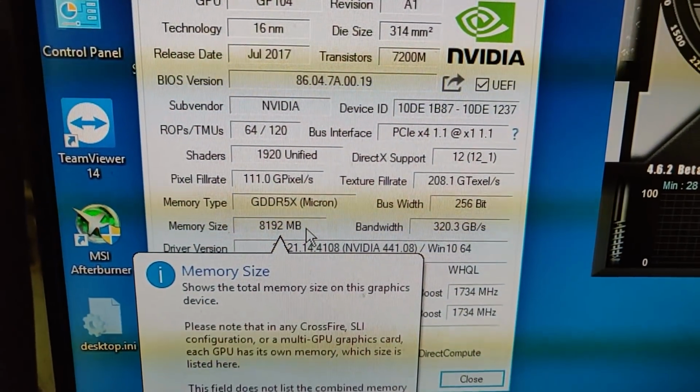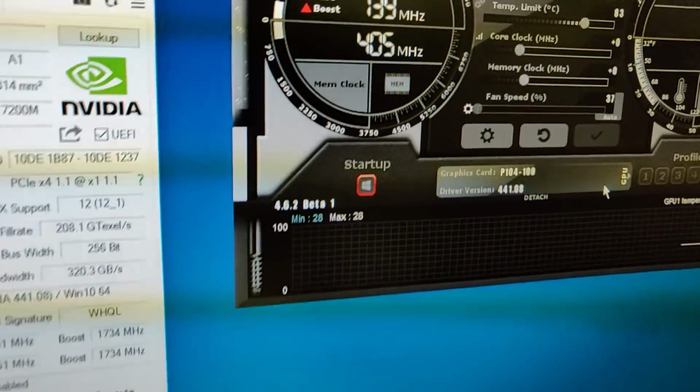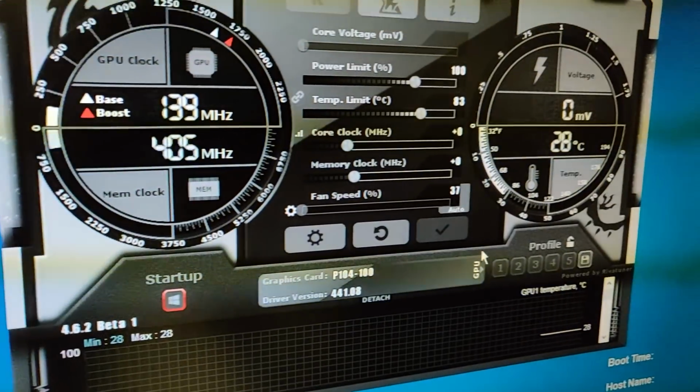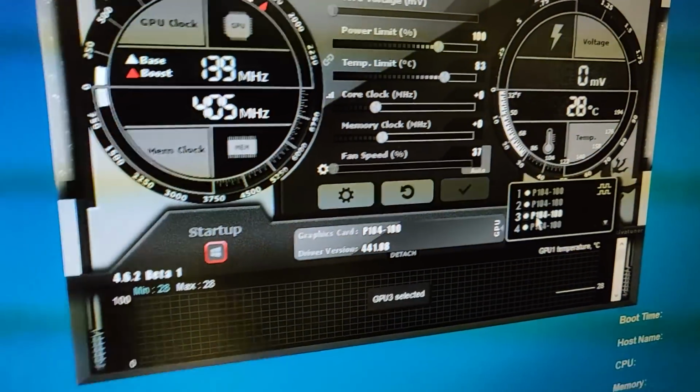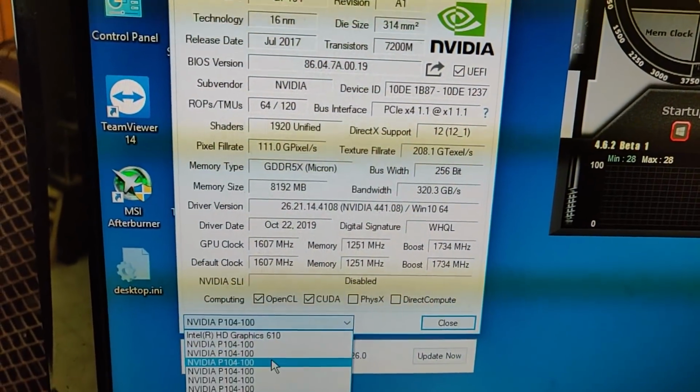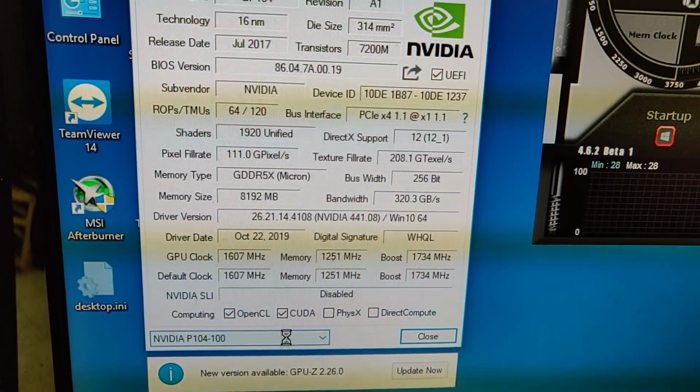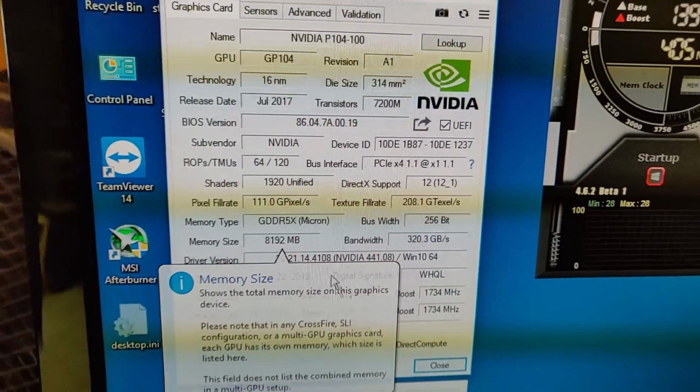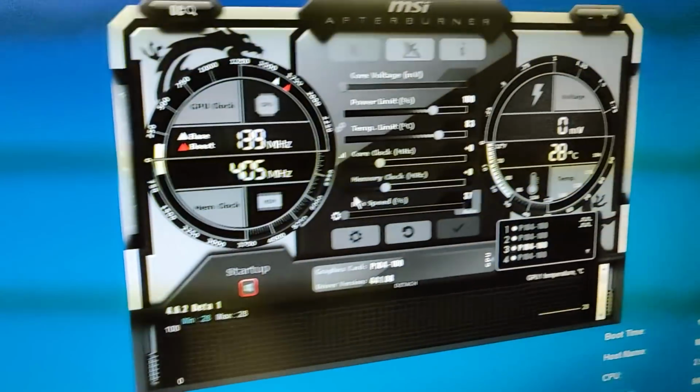Oh, it also shows 8 gigabytes of RAM, so that's also really good. I think I don't have to BIOS mod these, but I will still show you guys how to BIOS mod these later on in another video. Okay, so let's go ahead and do the clocks here.